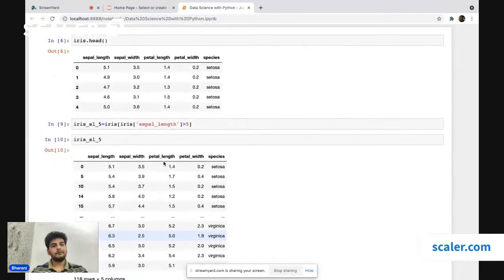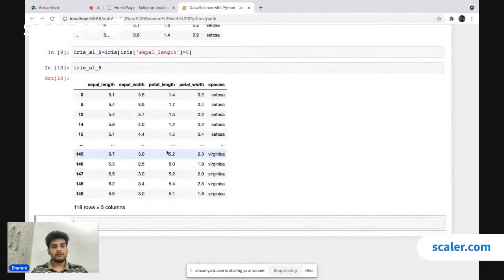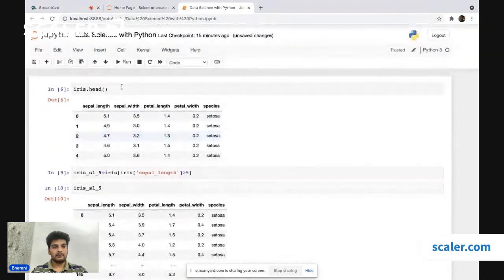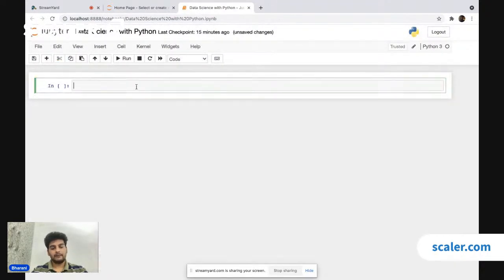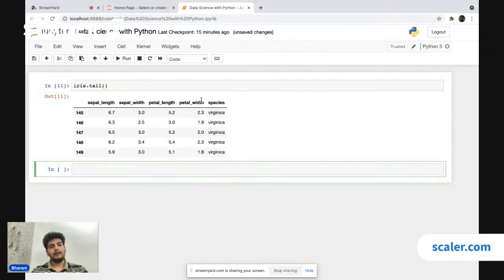Now, analogous to the head method, I also have something called the tail method. Again, let me erase all of the stuff from this. I'll write down iris dot tail. As the head method gave us the first 5 records in a data frame, similarly, the tail method would give us the last 5 records in a data frame, right? So that is pretty much the only difference. Also, by default, the head or the tail method will give you only 5 records.